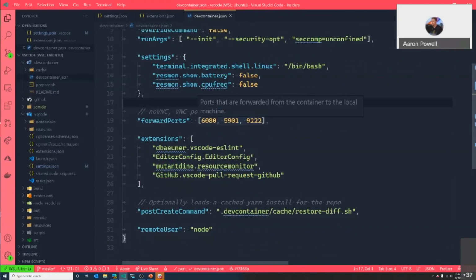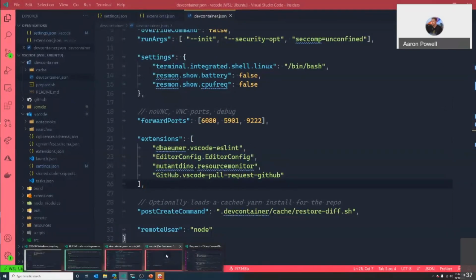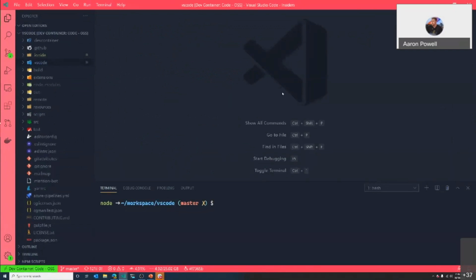So if I've got a web server in there, we make sure that these ports are exposed from Docker so that I can actually connect to the web server. What extensions do I need? Here are the extensions that are going to be pre-installed into that VS Code instance when I start up the dev container. I don't even have to think about it. I don't get notifications. It will just start up for me. And we can see that here is the dev container version running.